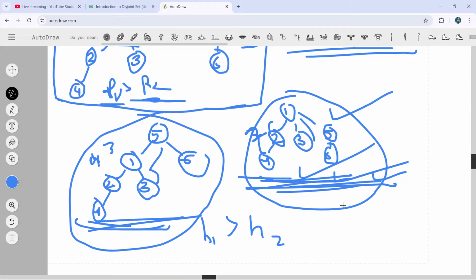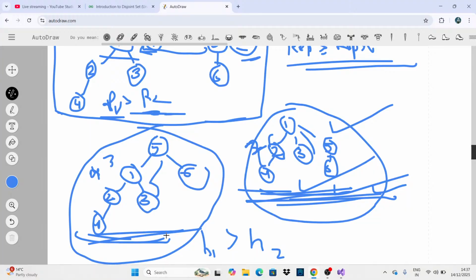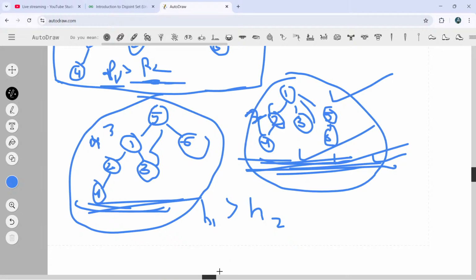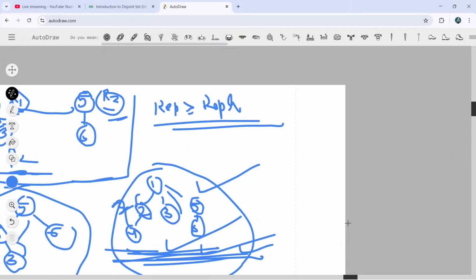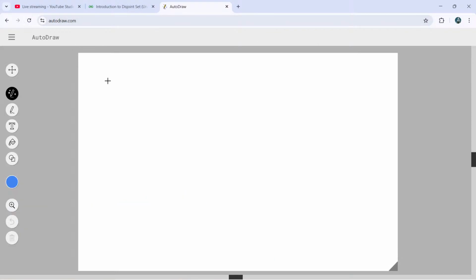Oops. How can I scroll to the right? There is no scroll. There is this scroll, but yeah. Okay, I'll just refresh it, right?